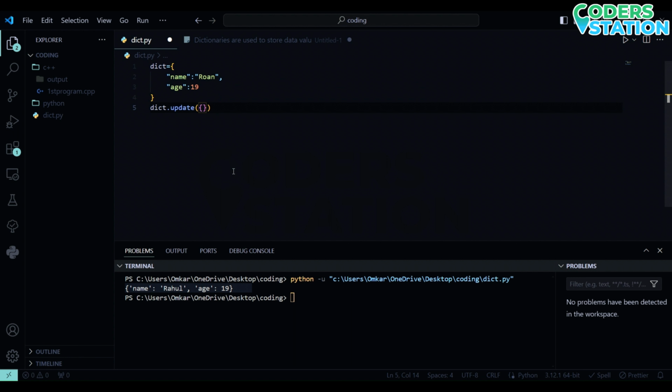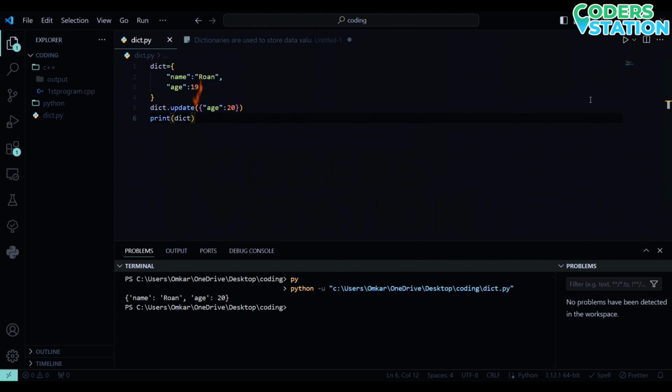Then, for example, we will update the age of Rohan to 20. So we will write age. Similarly, you have to write the key and the value pair: age and then 20. Now when we run this program, we are supposed to get an output as: name is Rohan and age is 20, as we have updated. So these were the two methods by which you can add, and similarly update, the elements in the dictionary.